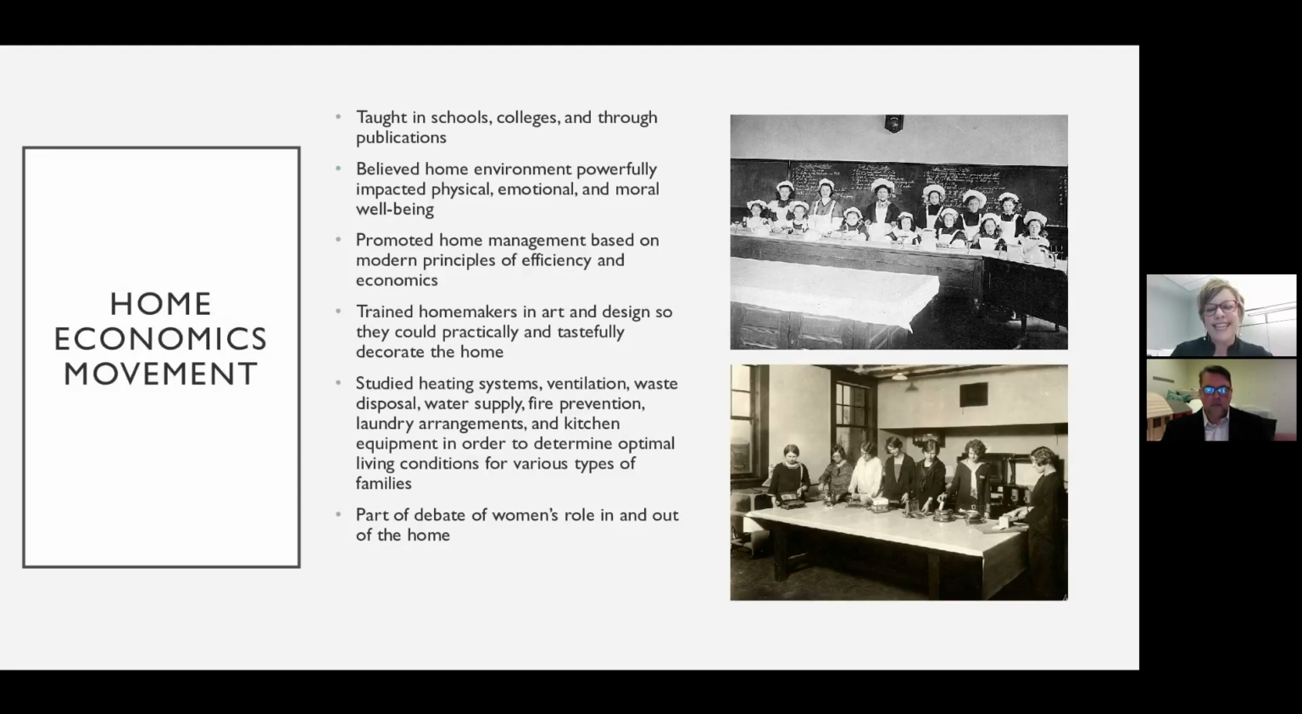One of these aspects of the progressive movement that's particularly influential when we're talking about domestic architecture is the home economics movement. It was a widespread movement; you saw it in schools as well as in publications and community organizations. The home economics movement really believed that the home environment could impact the physical, emotional, and moral well-being of those in the home. So it promoted home management based on modern principles of efficiency and economics, seeing how you could use science and technology to improve daily life.